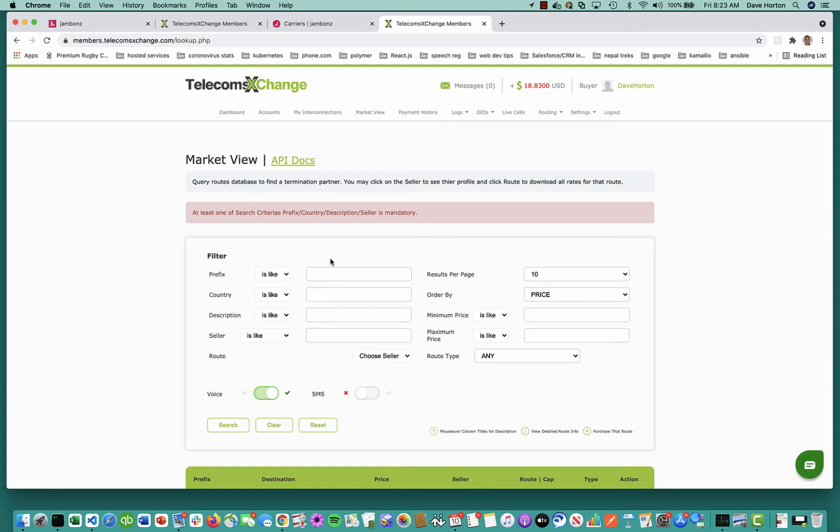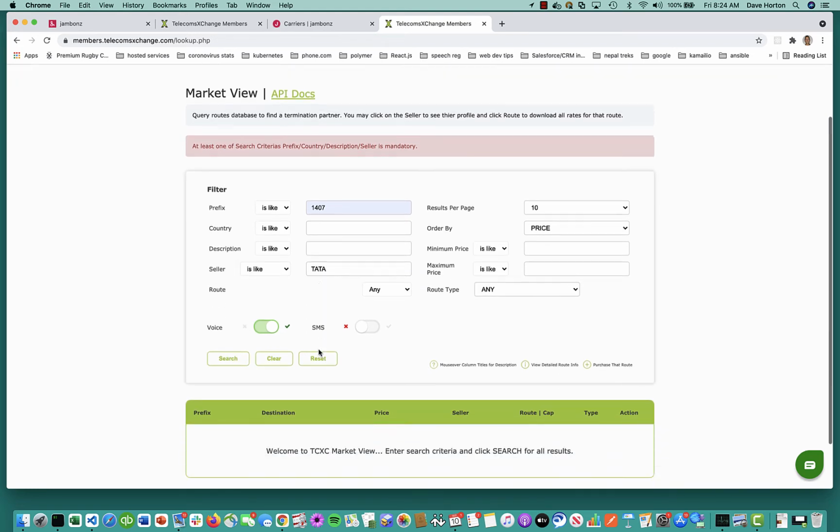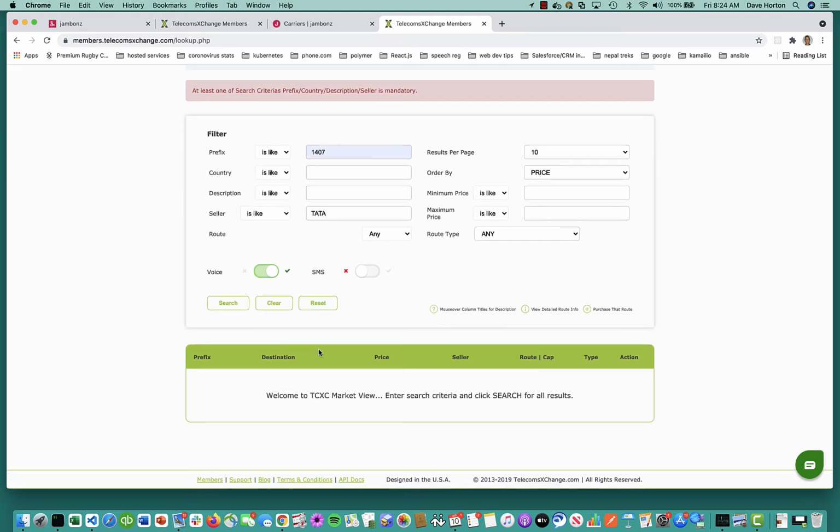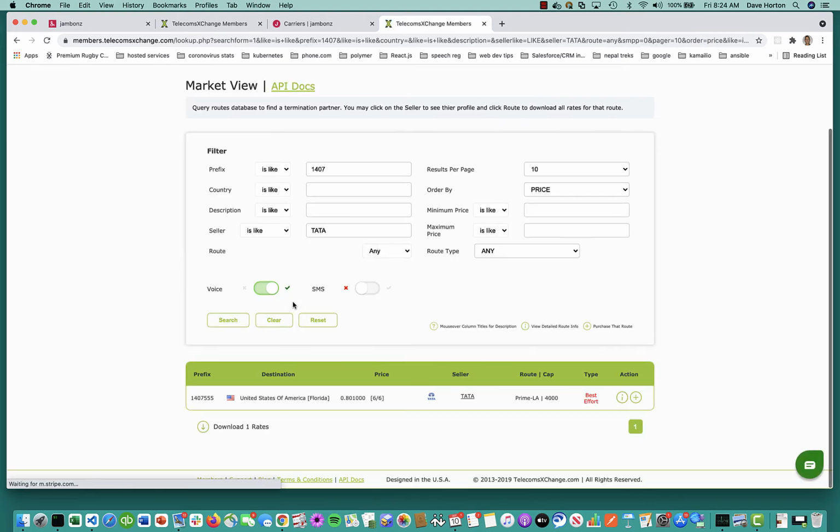Let's go back to TelecomXChange and buy some routes. Click on Market View at the very top, prefix. For seller, you can choose. I'm going to choose Tata. I want to get some routes from Tata. Now I put, again, my prefix. You could put your country code. So I'm going to choose Tata.